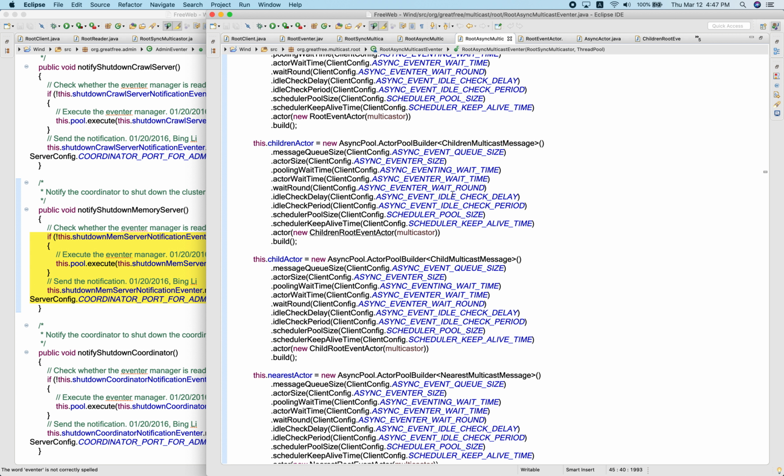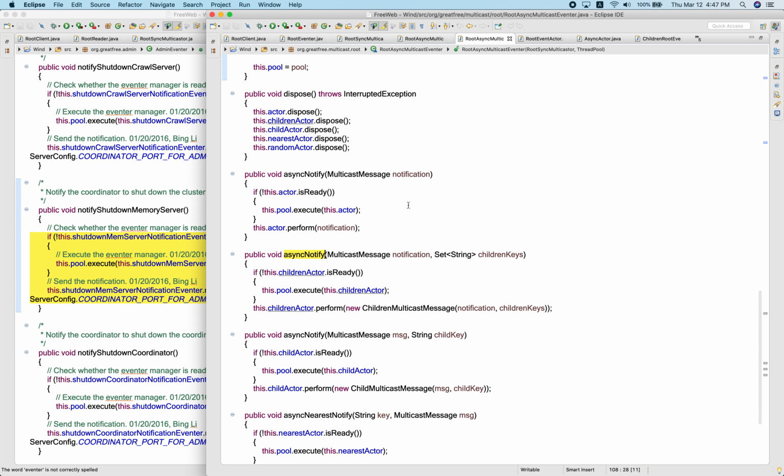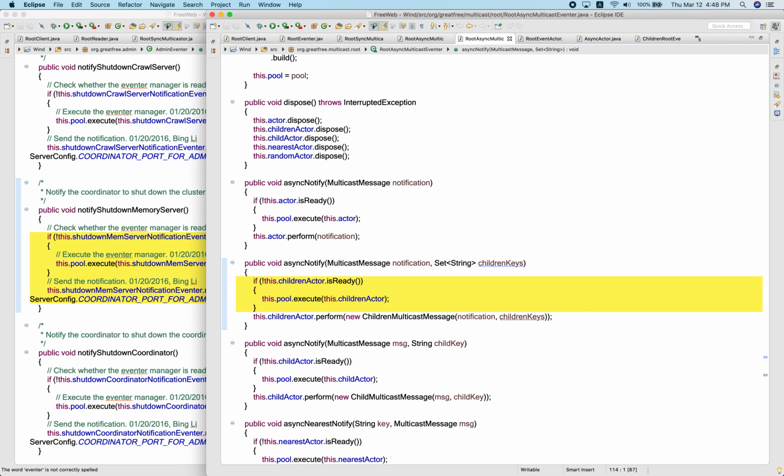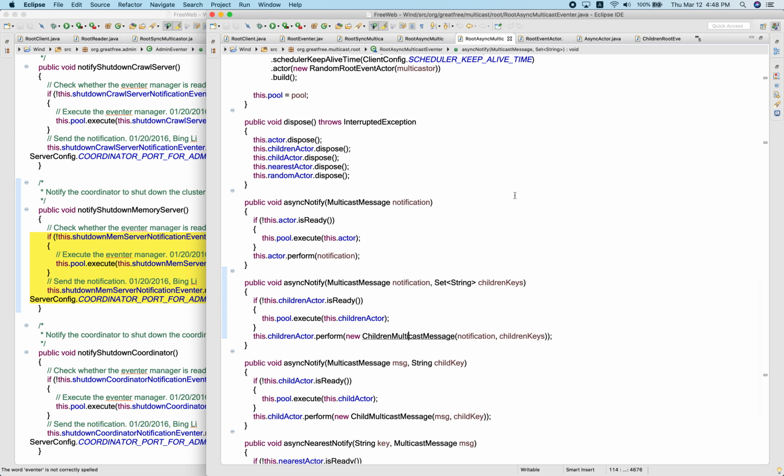So here, I name it children actor. If the children actor is invoked, the parameter is a notification, multicast the message, and then we need to specify the children. Then this notification will be sent to all of the specified children. So this code is similar to each other, right? And okay, next, let us take a look at this one.